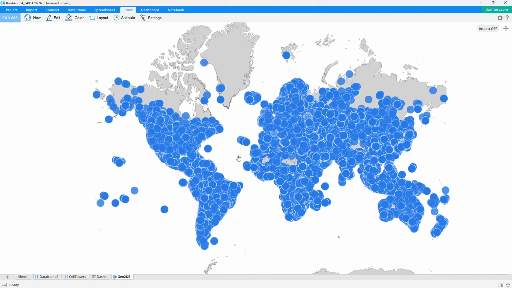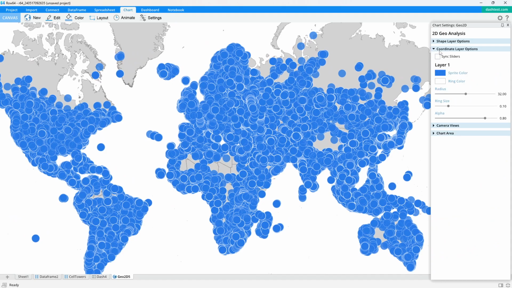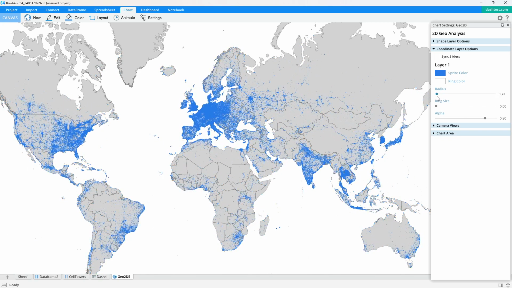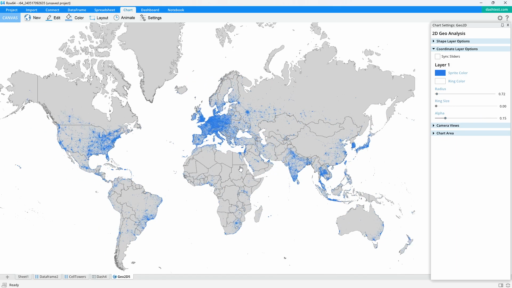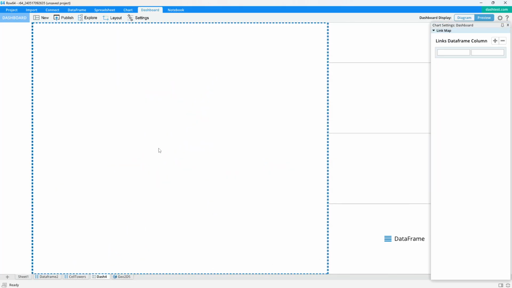Now, by default, it's going to make geo bubbles. So let's go here under the coordinate layer options, under the settings, and take the ring size down. If we take the ring size down, they become sprites, which are faster. If you're working with millions of points, you basically want to be using sprites. I'm going to lower the radius here and the alpha. Okay, so we can drag that into our dashboard.